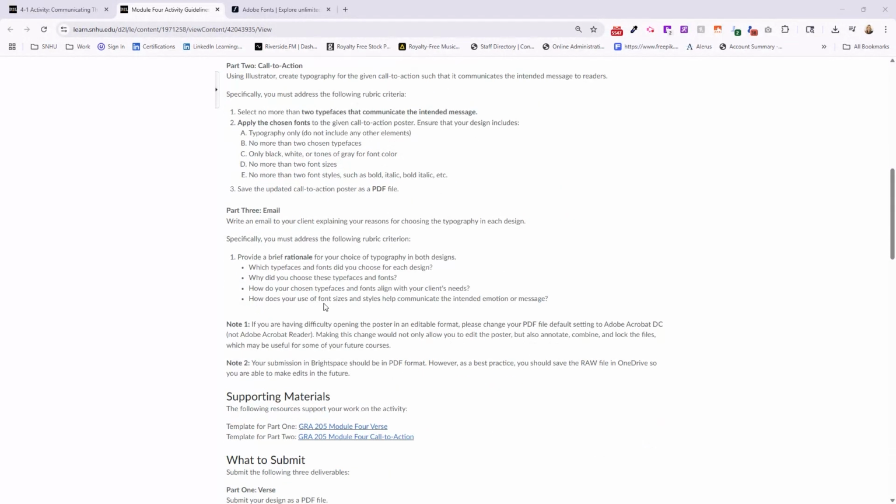And then, of course, part 3 is the email. You'll write a short professional email to your client explaining the choices you made. In one double-spaced page, you'll answer the following. What fonts did you choose for each design? Why did you choose them? How did these choices align with the client's emotional goals? And how did your font sizes and styles help support this message? You'll document that as a Word document and upload that as well.